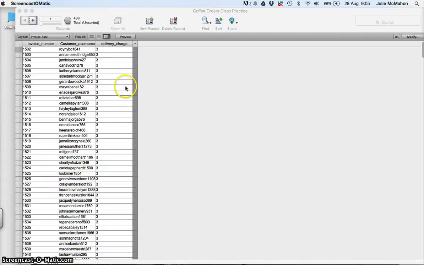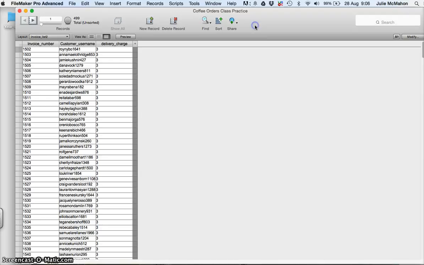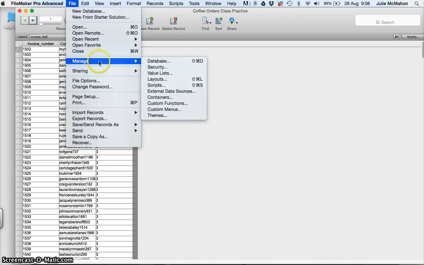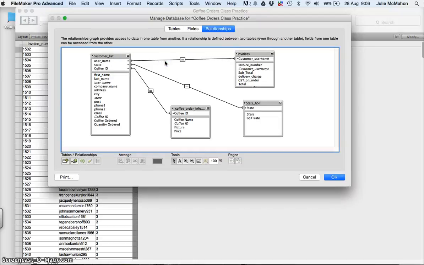Okay, once you have your invoices set up, then that's just saying that you've received my emails that are coming in. Once you have your invoices imported in, now it's time to go back to our manage our database and do the calculations. So what we'll do is go into File and Manage Database.